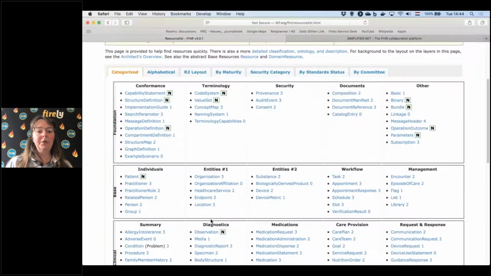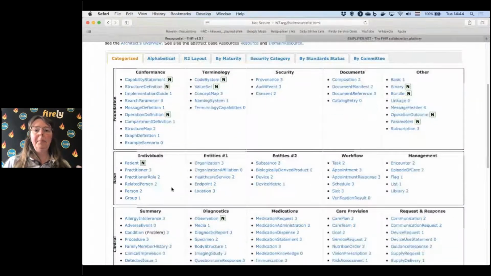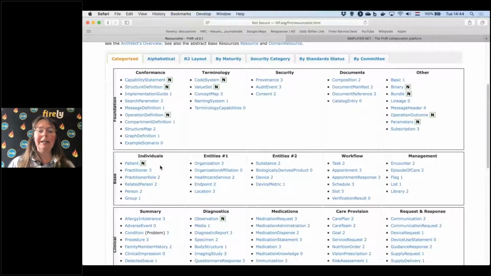I'm clicking on the resources tab, and then you can see that we have a whole resource list here. I mentioned that release 4 is partly normative. You can see all of the normative content by looking at these N signs here. So the patient is a normative resource.